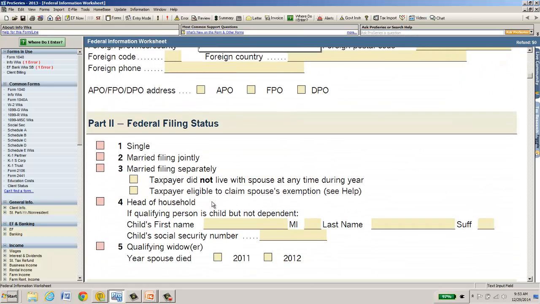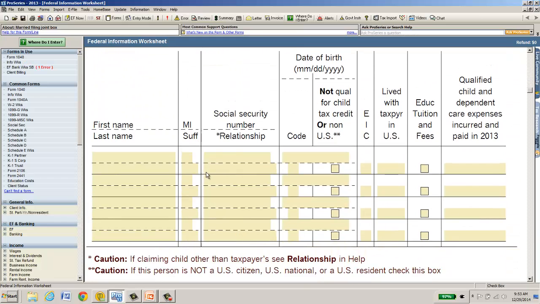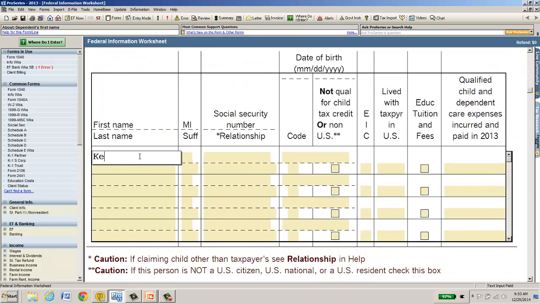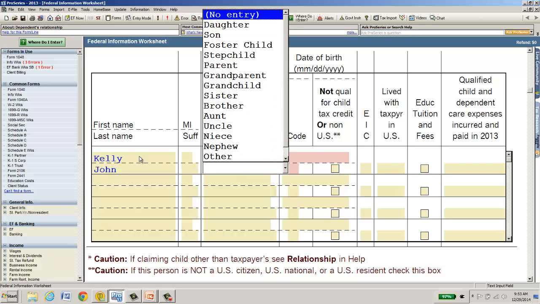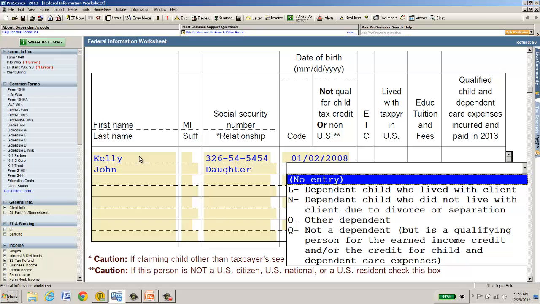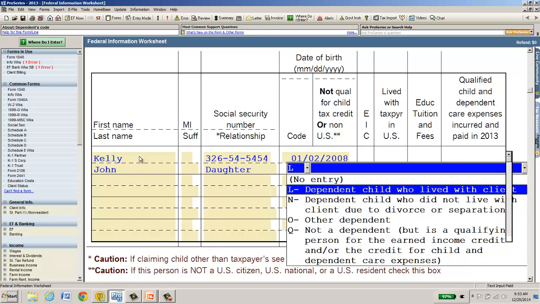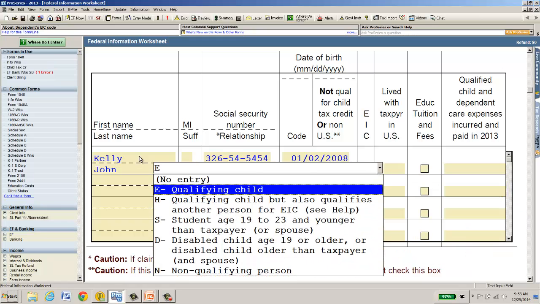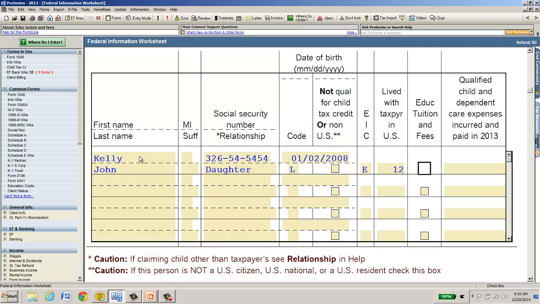The next section is where we indicate the filing status of married filing joint and where we also add dependents. So let's put in Kelly, Kelly's social security number. Oops, I didn't put in enough digits, so it tells me. She is the daughter, so we'll select daughter. And then we put in Kelly's date of birth, 2008. Then indicate the dependent lived with the child. And then for EIC, a qualifying child, and months lived at home is 12.